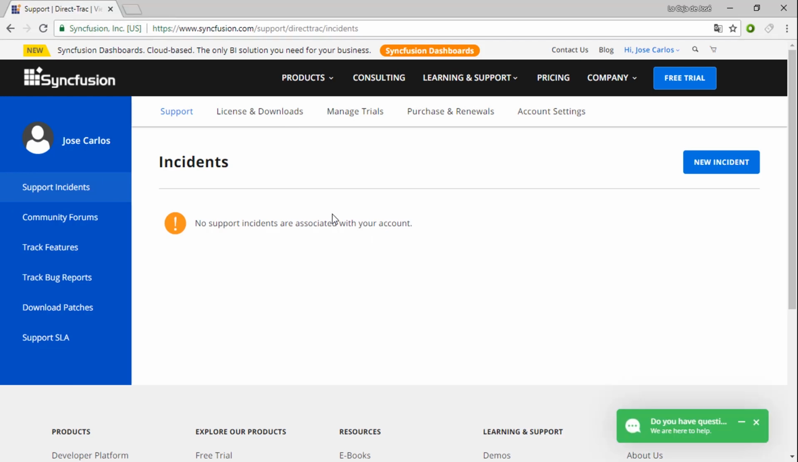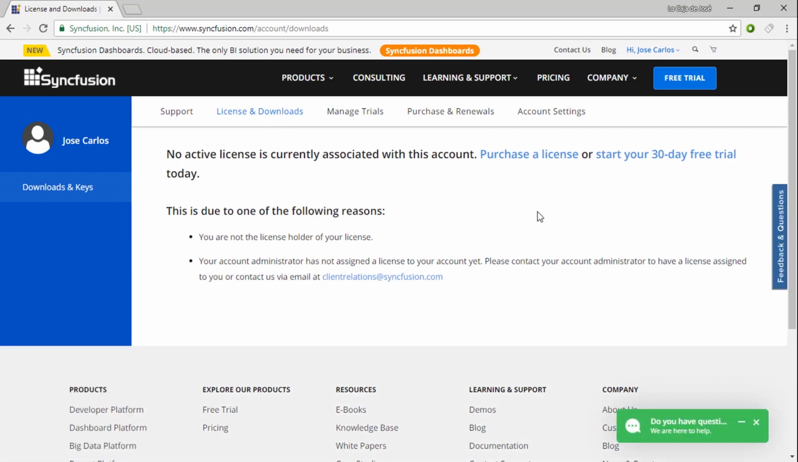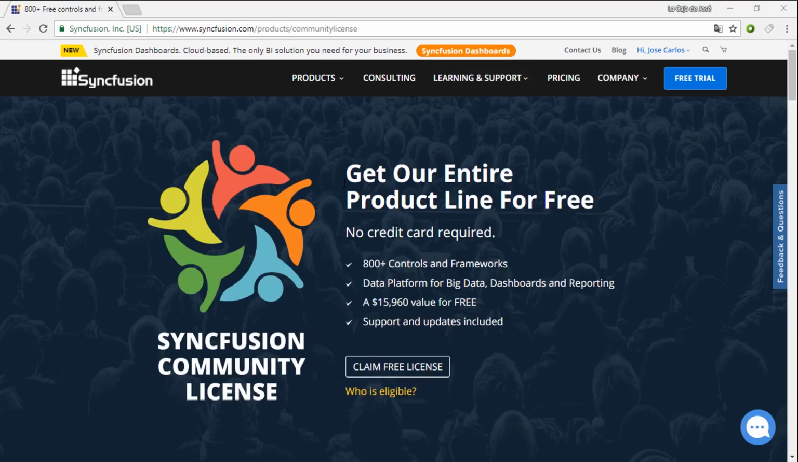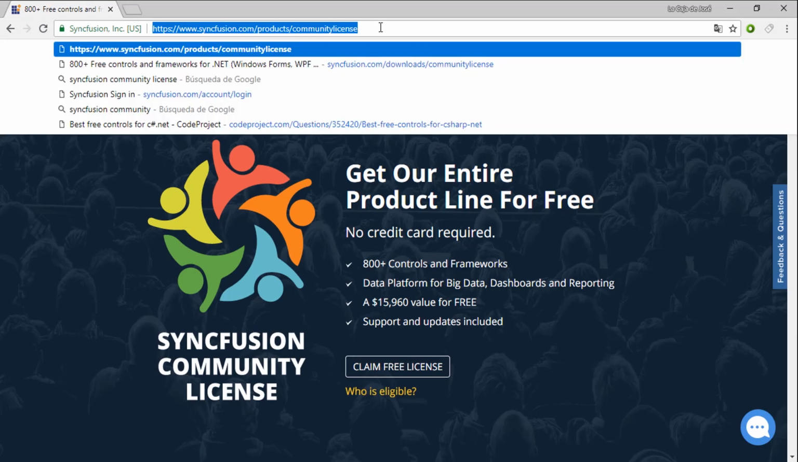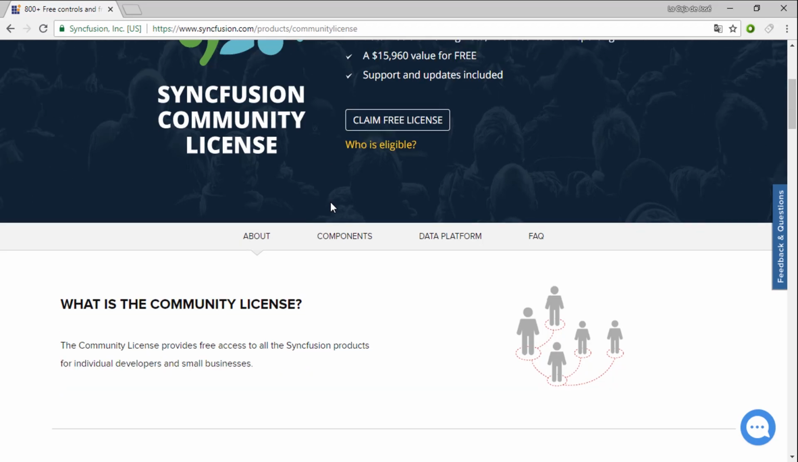And if we go to the license and downloads tab, we will see that the message tells us that we don't have any license associated with our account, at least for now. To activate our community license, we are going to go to the next page. The link is in the description.